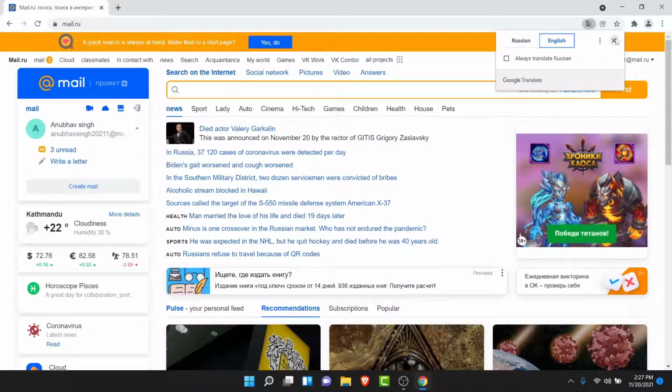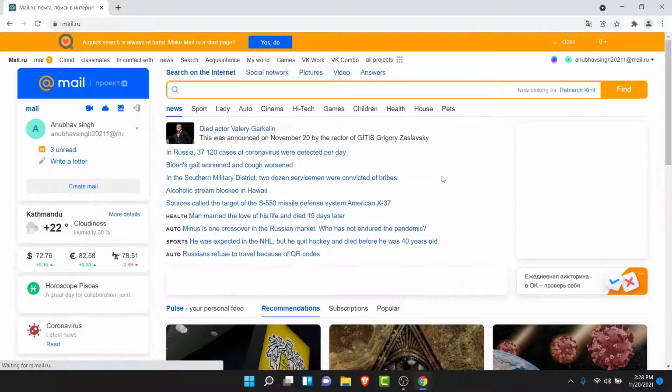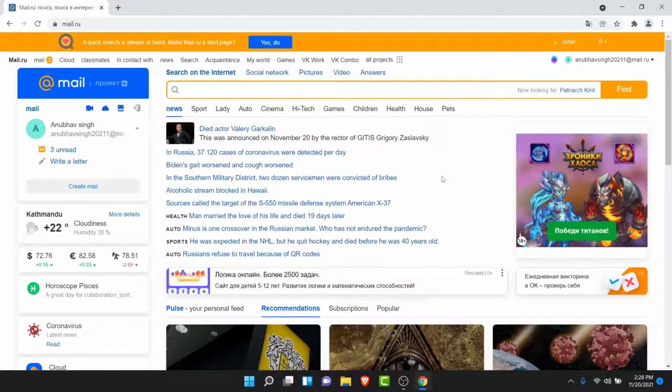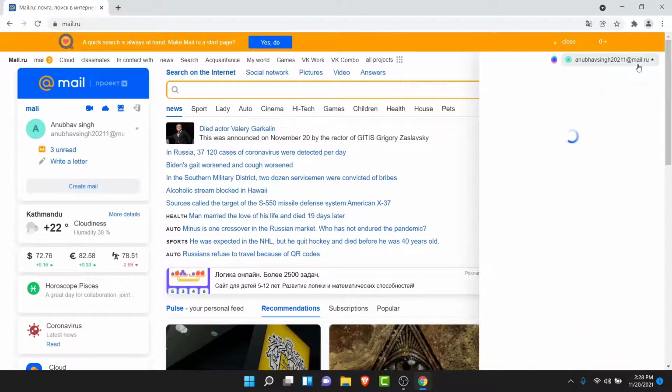Now from here what you need to do is log into the account that you want to change the password to. So if you are not logged into that account, go ahead and log into that account. Once you log into that account, here on the top right corner you'll see your account name. So tap on that account name, then go into the password and security option.